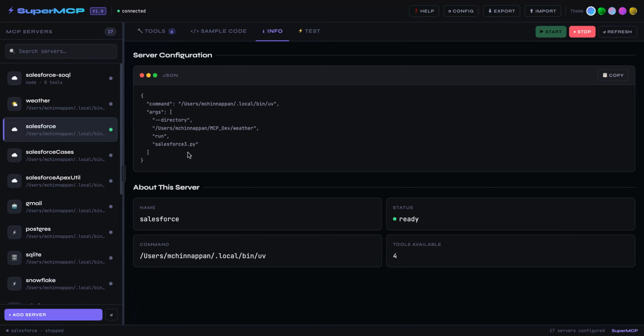Then you can also see how I wired this MCP server. This server is written in Python, and it will run using Python when you're invoking the server. The server is now ready. 4 tools are available, and the command used is UV for the Python code. Let us test this one.